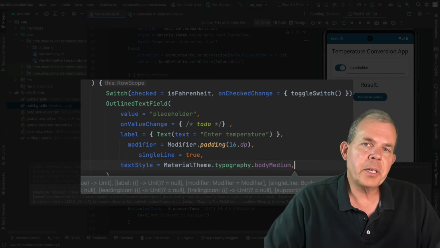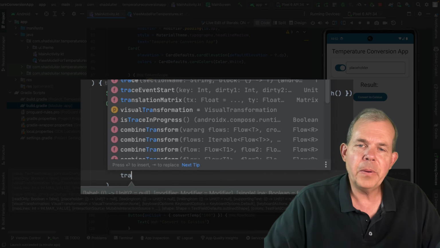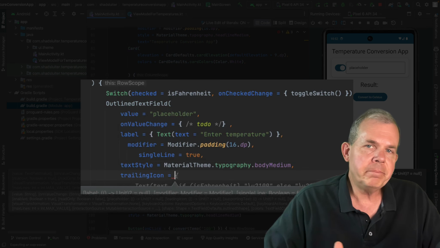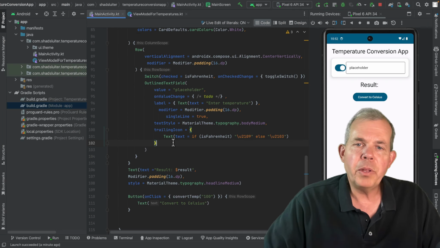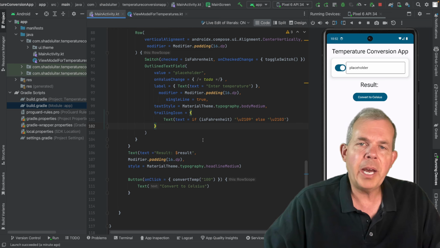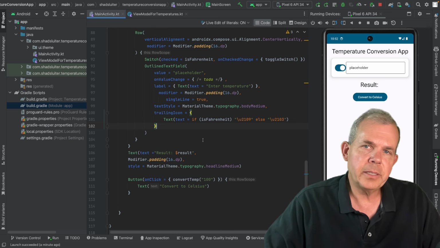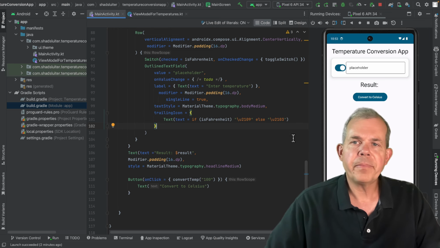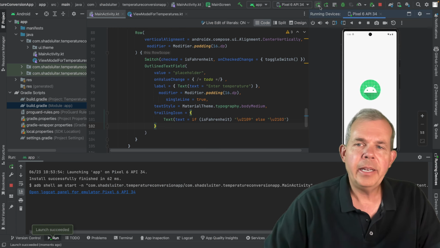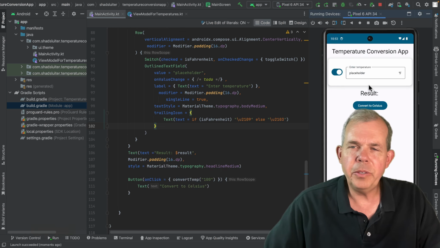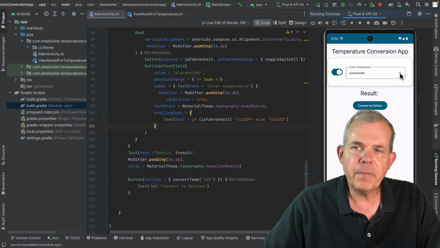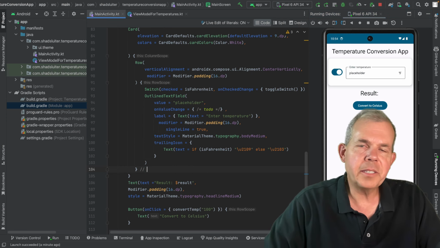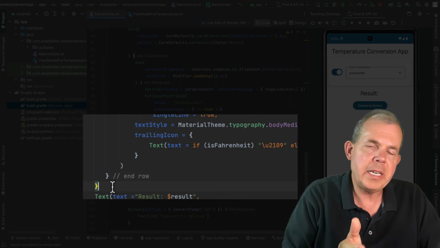And then a cool feature is called trailing icon. So we can add a little symbol to say what type of degree we're working with here. So are we going to work with Fahrenheit? If so, then we'll use 2109, else we'll use the Celsius symbol. Well, let's see what happens. I'm going to run this and take a look at my new improved text entry. So you can see that the label up here says enter temperature, and then down here we've got the Fahrenheit right now.